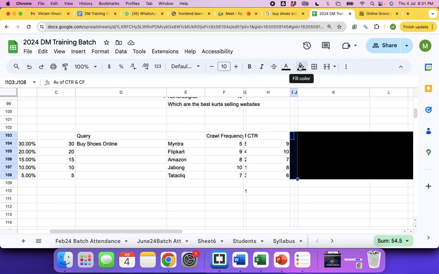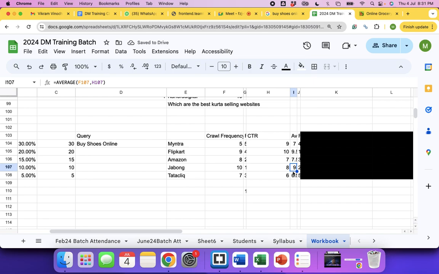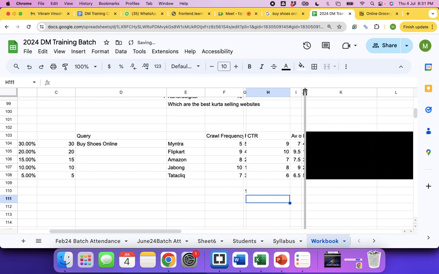So based on these two, now who has scored highest? So 7, 9.5, 7.5, 9, 6.5. So which website will rank in the top? Next, Jabong. Second is Jabong. Third, Amazon. Fourth, Myntra. And fifth is Tata CLiQ.